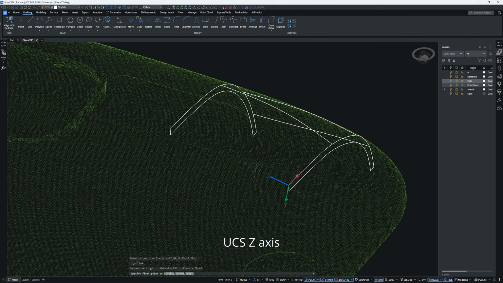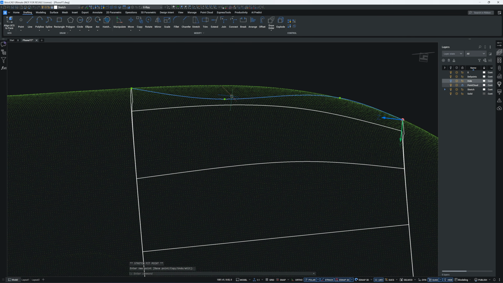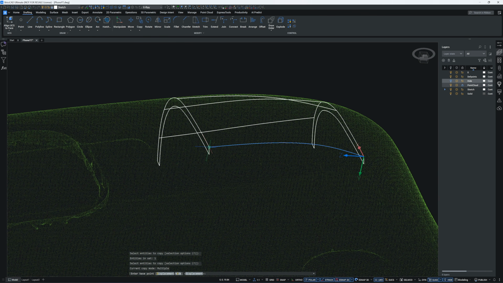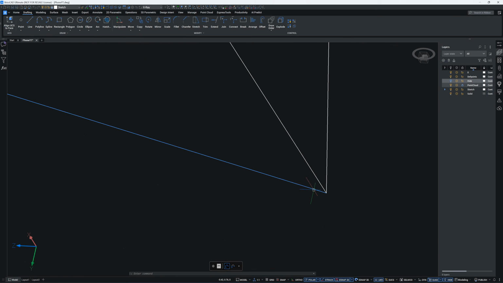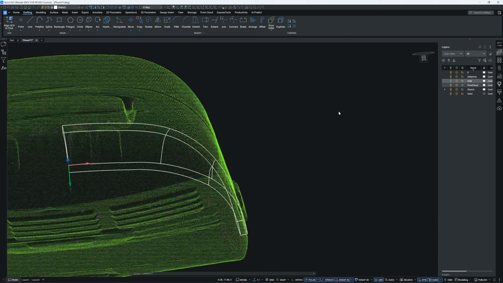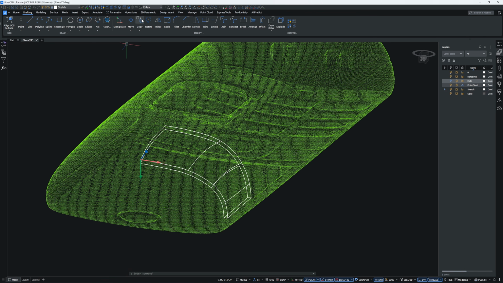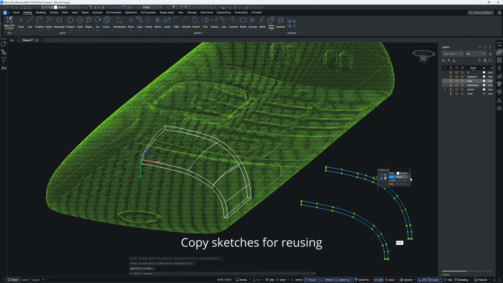These 2 rails sit on the mirror plane. They must remain perfectly straight on that plane, but they can curve vertically. At this stage, guide rails are needed on both the outer and inner wall. The loft command consumes the sketch profiles, so you will need to copy them for later use.